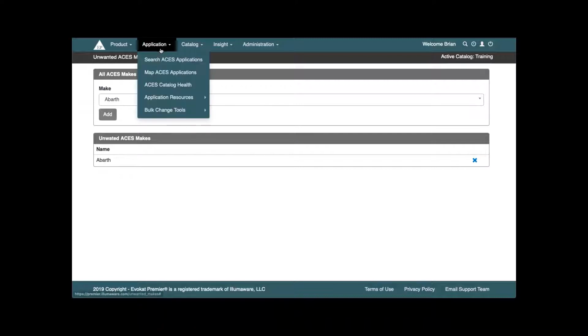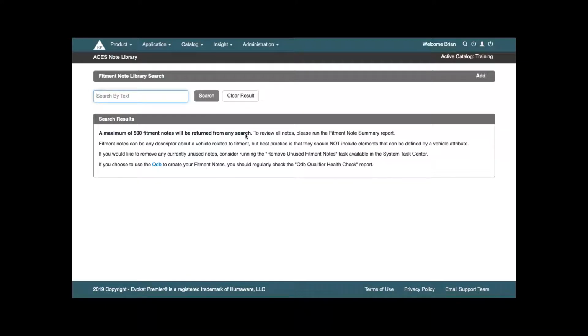The next option in the Application Resources menu is the ACES Note Library. And the Note Library functions very similar to how it did in the Legacy system.